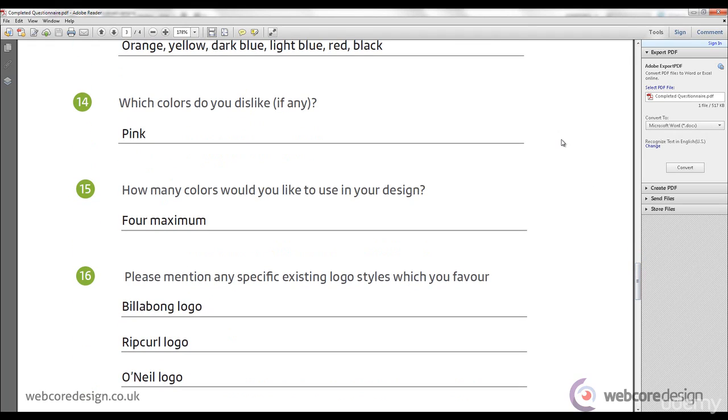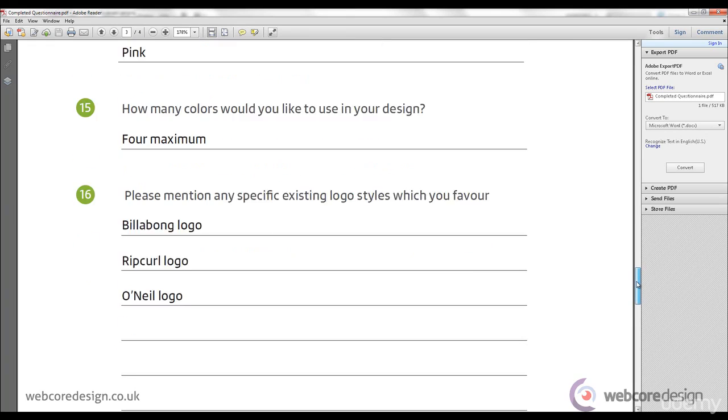Question 15, how many colours would you like to use in your design? So this would be a question that's related to the applications, because when it comes to printing, it might cost more to print more than 4 colours, for instance. So the client's stated 4 maximum, so we'll work with a maximum of 4 colours. We may only use 3 colours, but 4 is the maximum we go to.